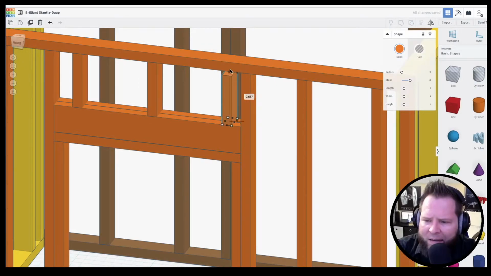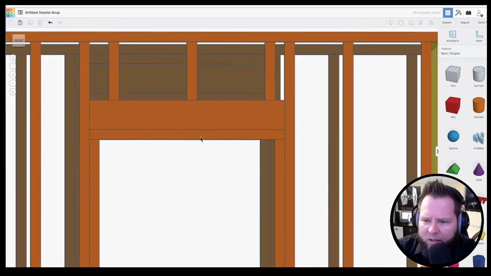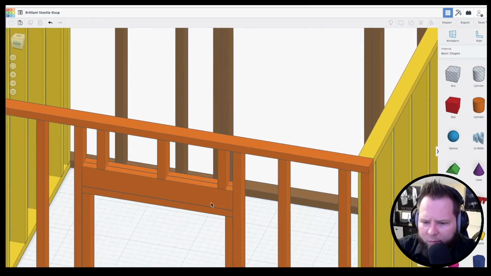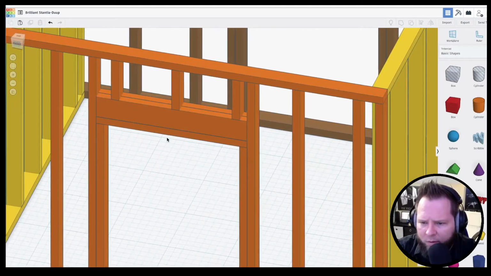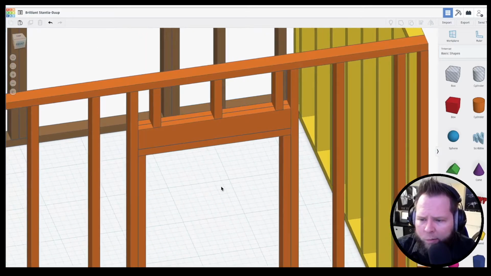We just added that piece in the door because it was just filling the space between the header and the top plate. We don't need it on the window part because we're using those cripple studs to transfer the weight down through. All right, cool.